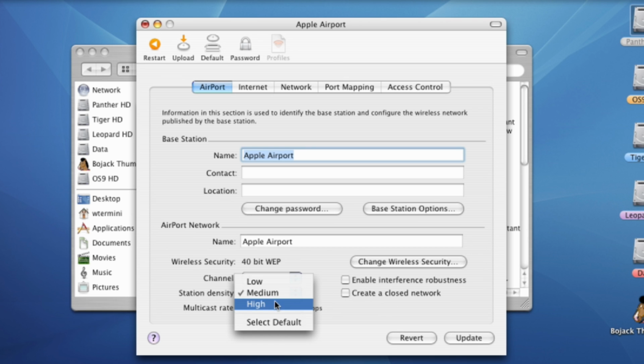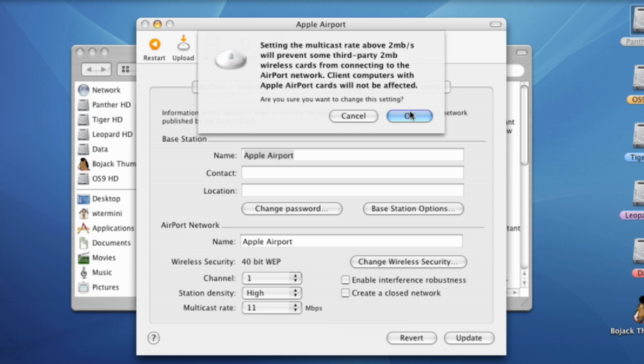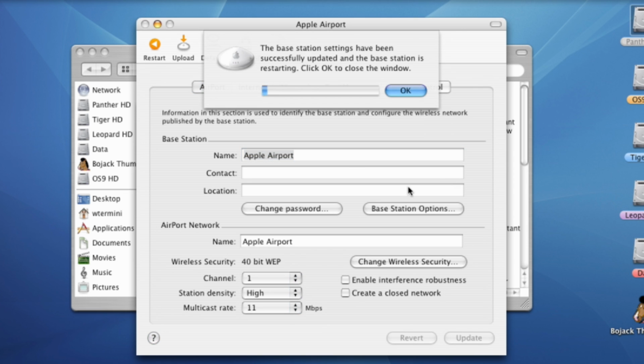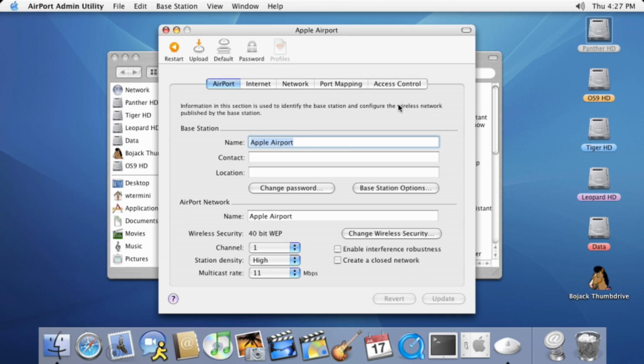You know what? I am going to change this to high, and I'm going to change this to 11. Okie dokie. And we'll press update, and the base station will restart. So what we'll do now is we'll do a little speed test, and we'll also connect a legacy client for fun. One more thing and a pro tip.